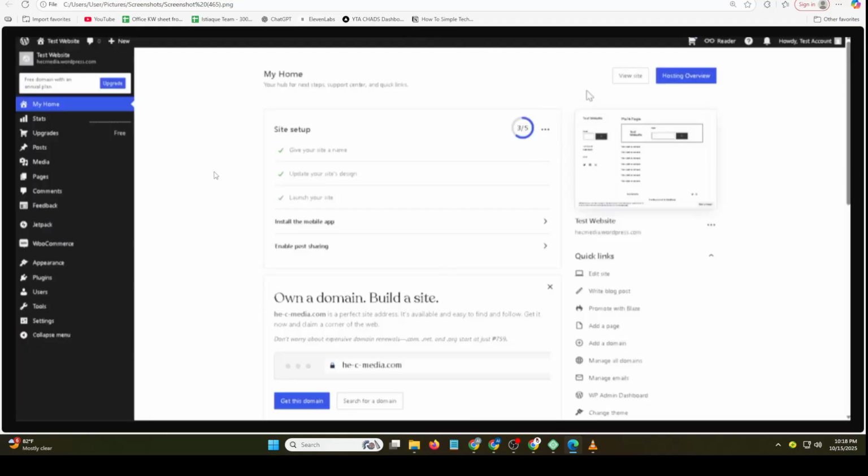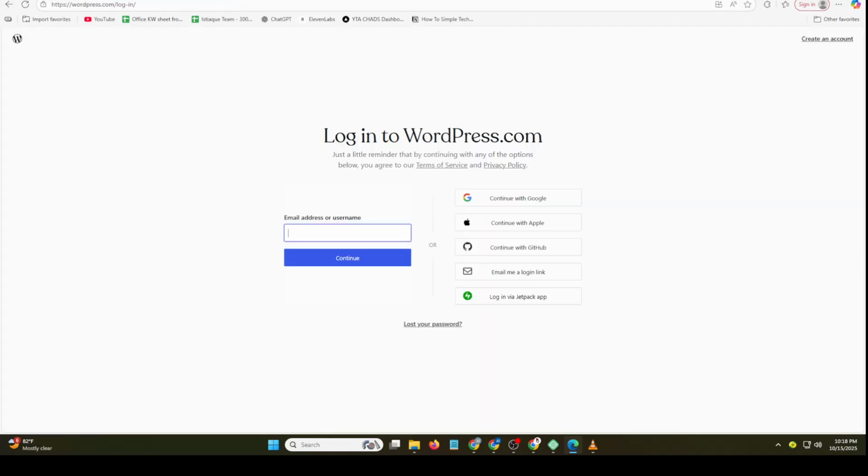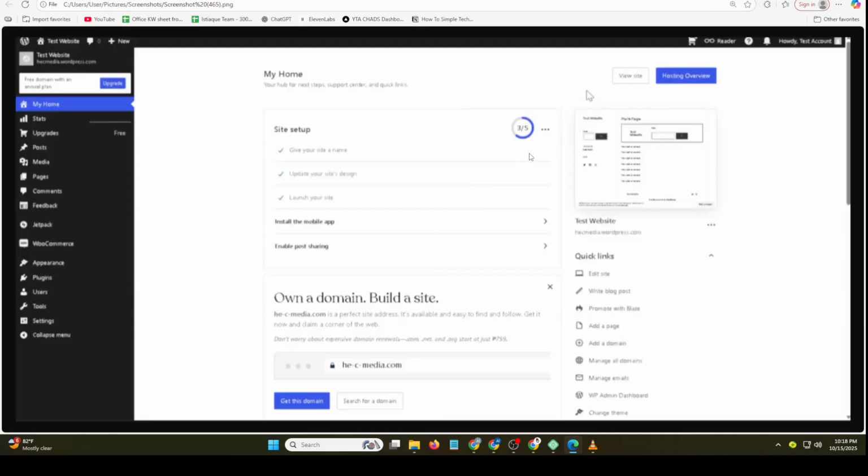Select your Google account. Once you click Continue with Google, you'll see a list of Google accounts. If you're logged in with only one, WordPress will automatically select it. Otherwise, just manually choose the account linked to your website. This step ensures you're signing in to the correct WordPress site where you want to add the cookie consent banner.